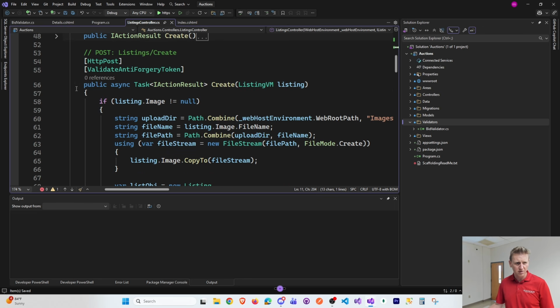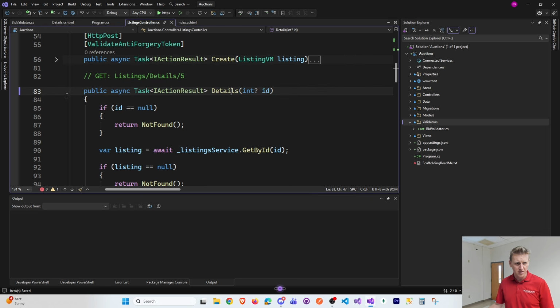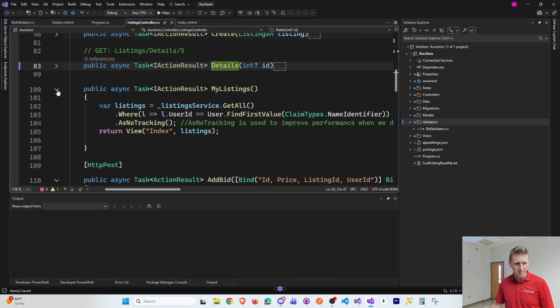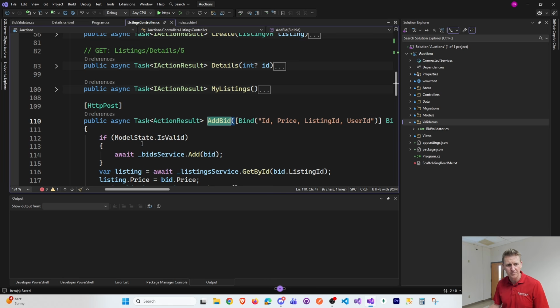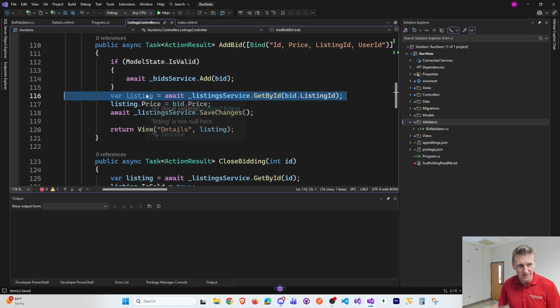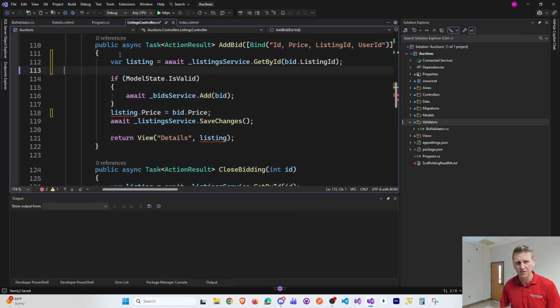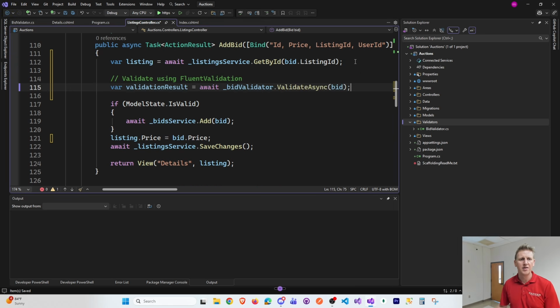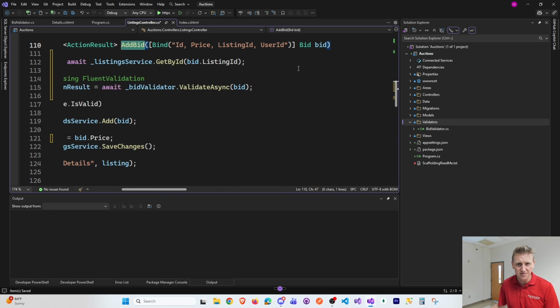So, in details, my listings. Okay, here's my AddBid. So here's the method that we're going to use the validator on. I'm going to change this up a little bit. The first thing I'll do is get the listing. Then I will run the validator against the bid object that was passed in from the form. So here's the bid object.